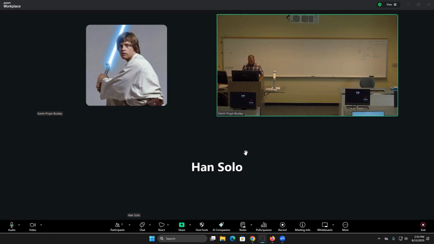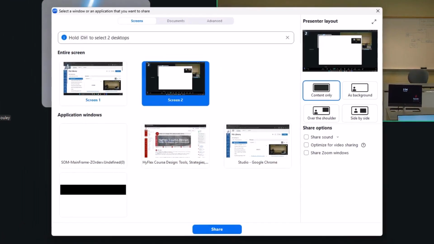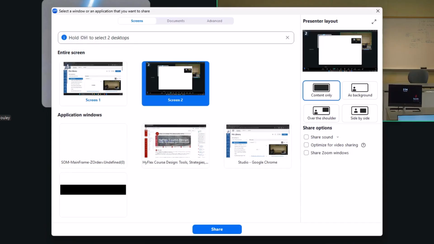Click the green Share button on the Zoom toolbar, and you'll see a list of available screens and applications to share. We recommend choosing either Screen 1 or Screen 2, depending on where your content to be shared is displayed. It's best practice to share an entire screen rather than a specific application window. This allows you to switch between a PowerPoint slide, a website, or other materials without needing to stop sharing.